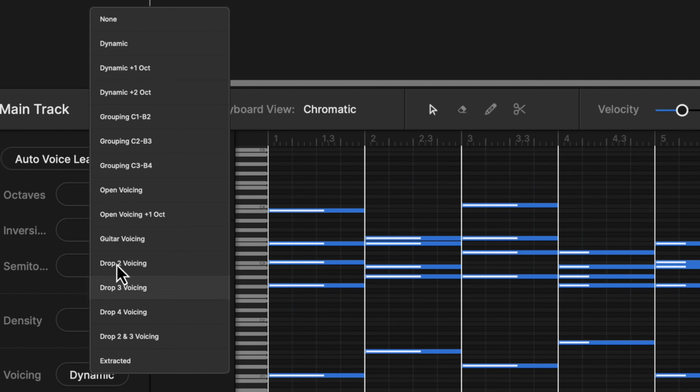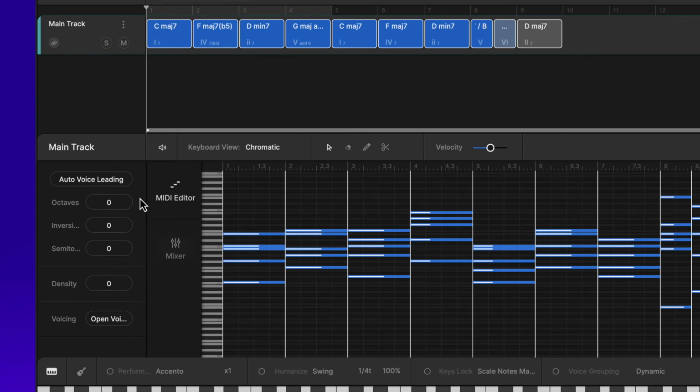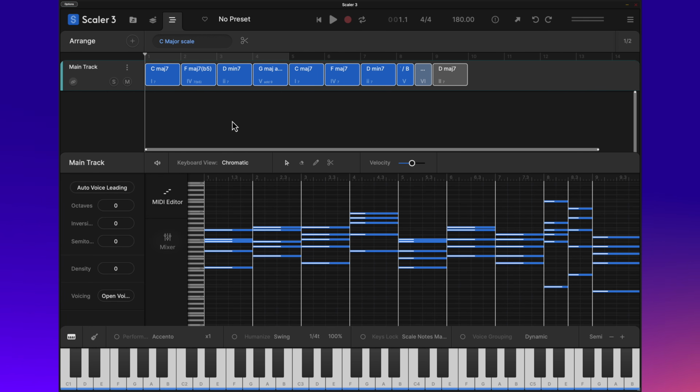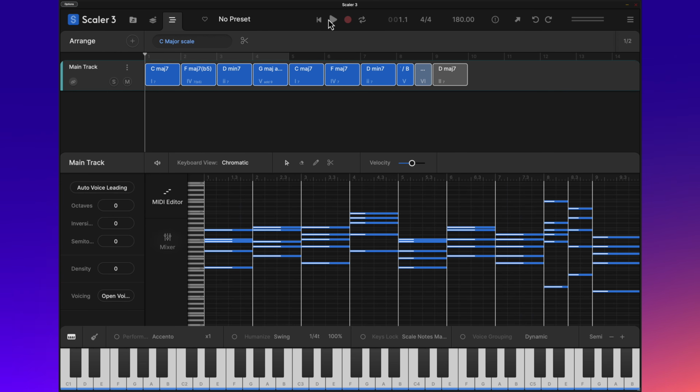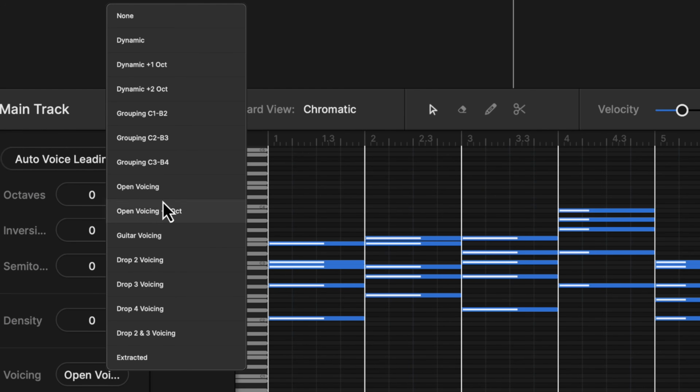That's dynamic. Let's go to open voicing. Oh, what do you notice here? The notes of the chords have come closer. So listen to this. Very soft and rather constricted. How about open voicing?